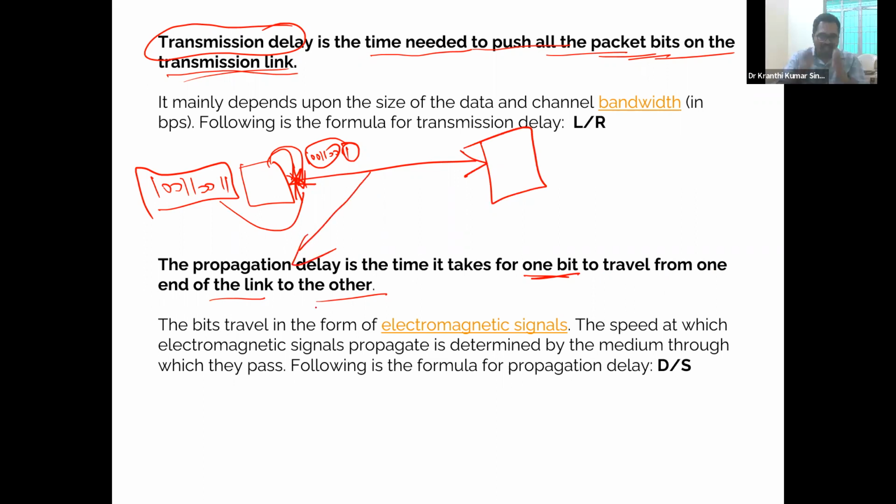Transmission delay means placing the entire available data from the device onto the network link, at the start of the link. Propagation delay means when we place all the data at the start of the link, among these multiple bits, the first bit, how much time it will take to travel from the link's left edge to the right edge, or sender edge to receiver edge, that time is called propagation delay. Do you understand this?